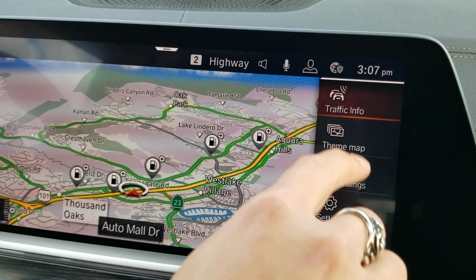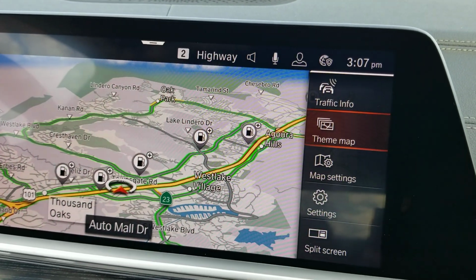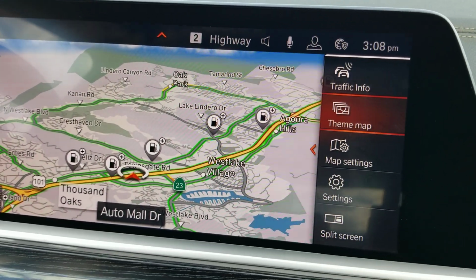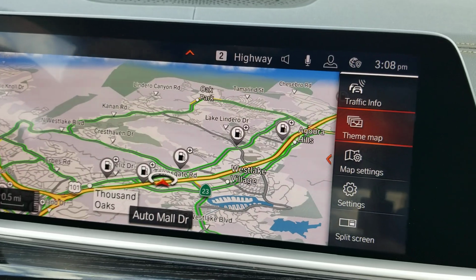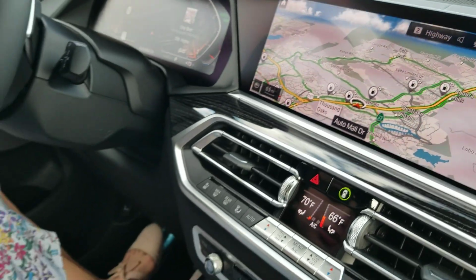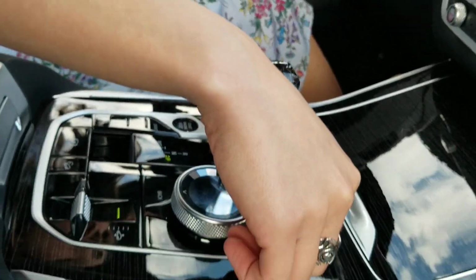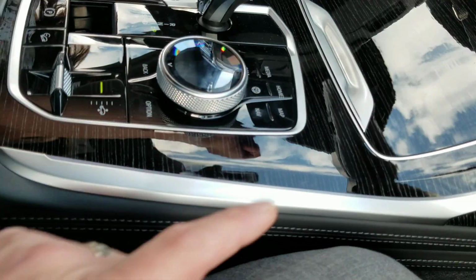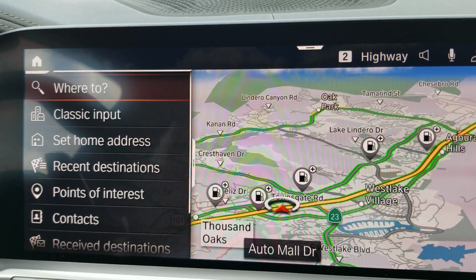Also, when the navigation is on, you can turn off where the car tells you the next instruction, turn right here, turn left there. Now, the next one is classic input. So I'm going to select the nav button right down here. And I'm going to select classic input on the iDrive screen.